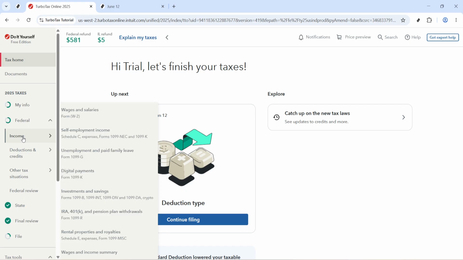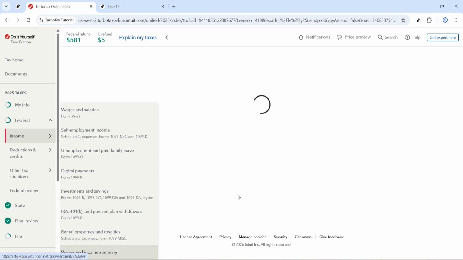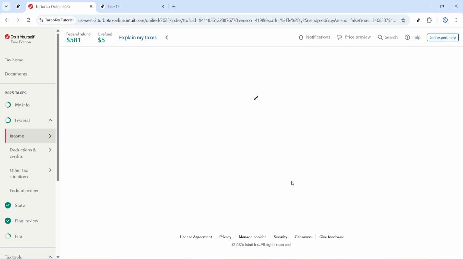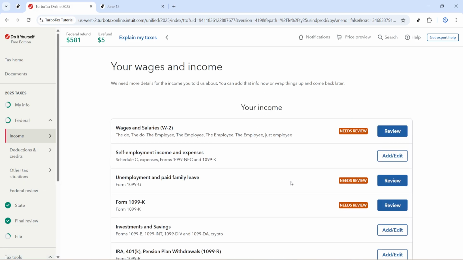From there, click on Wages and Income Summary. This takes you to the main income overview page, where TurboTax lists all the categories you can review, edit, or add to your return. If you've already entered other income information, you'll still use this same summary page to access the rental area. Once you're on that page, use the search field and type in rental.